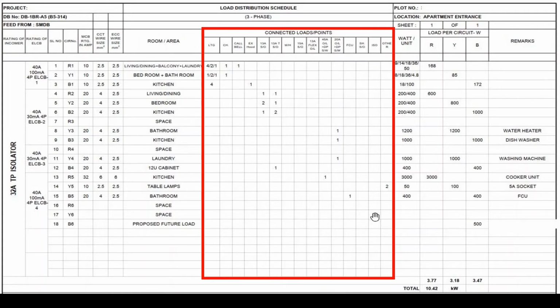And finally, I will give a brief of what this load schedule actually represents in real life, how this reflects in the panel, how this will be used to make a panel.